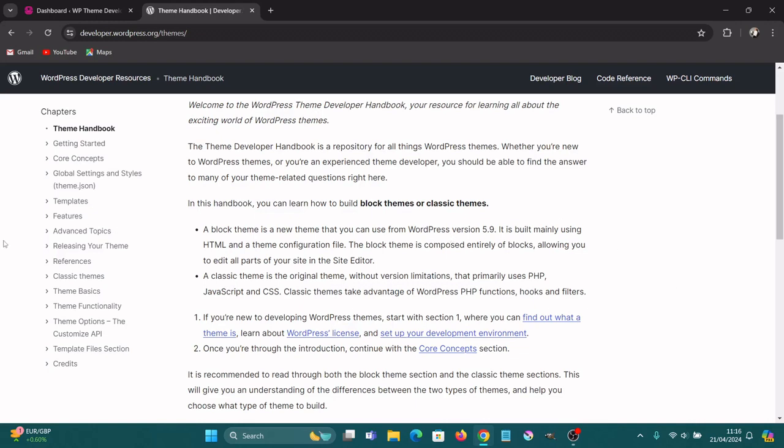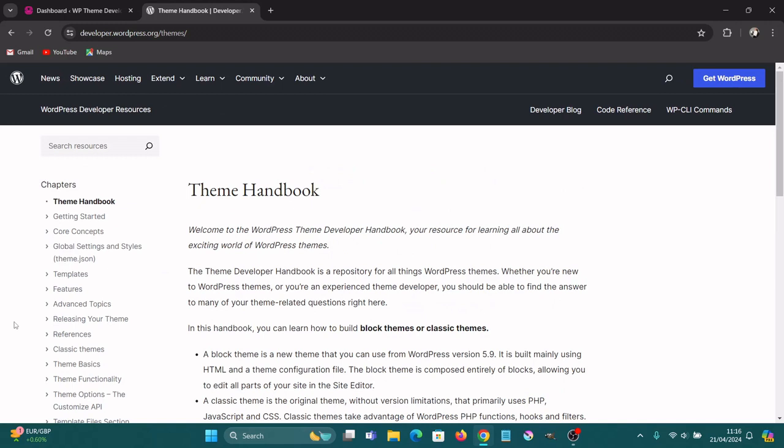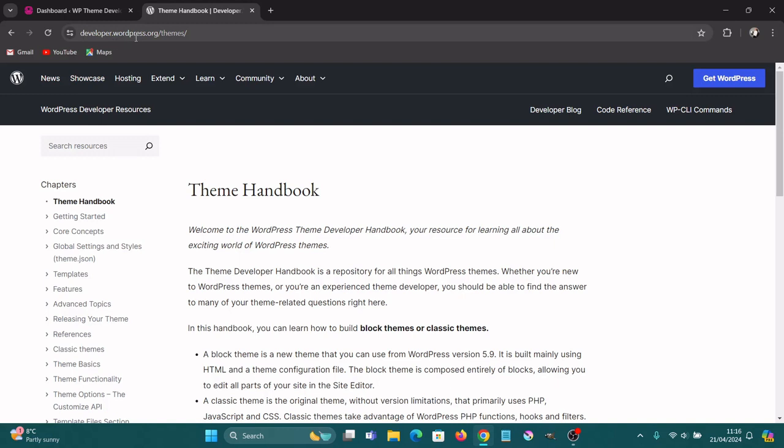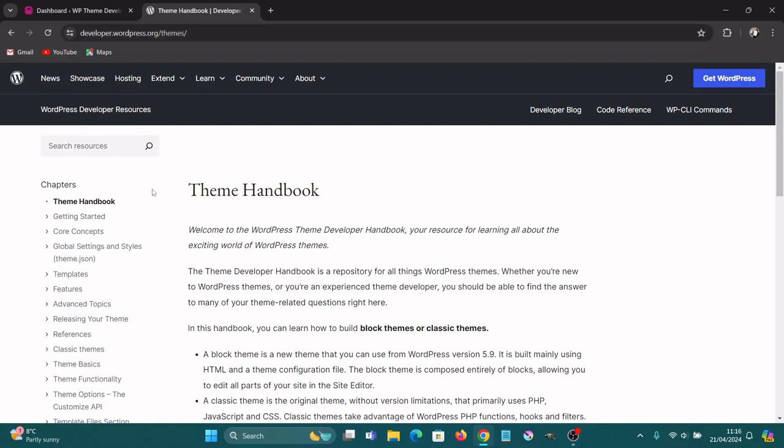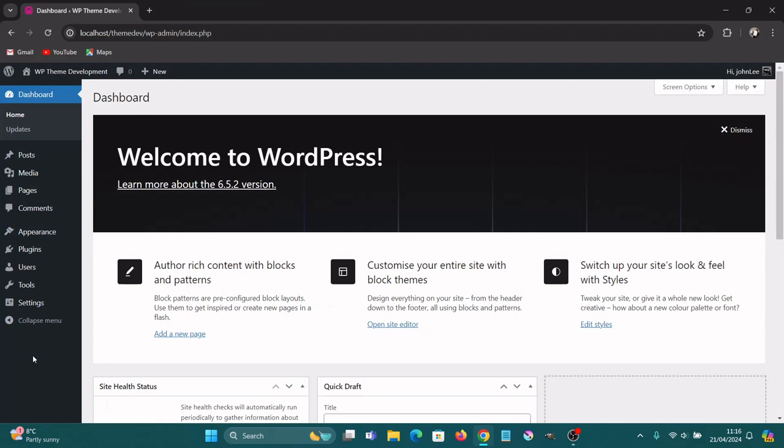So if you want to read the books and learn lots about WordPress, you need to come to the WordPress Developer Resources, developer.wordpress.org, themes, and it's all there for you to read. I advocate this highly.